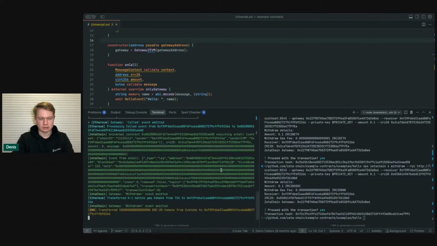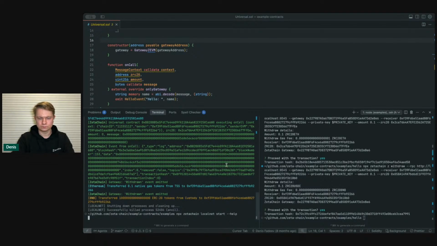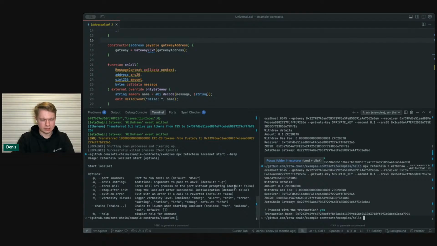So LocalNet is really powerful this way, where you can say start help. You can see that it has support for Ton, Solana, and SUI. By default, it doesn't launch anything other than EVM chains for simplicity, but you can very quickly get up and running and deploy, run it with SUI and simulate calls from SUI to Universal Apps or from Solana to Universal Apps.